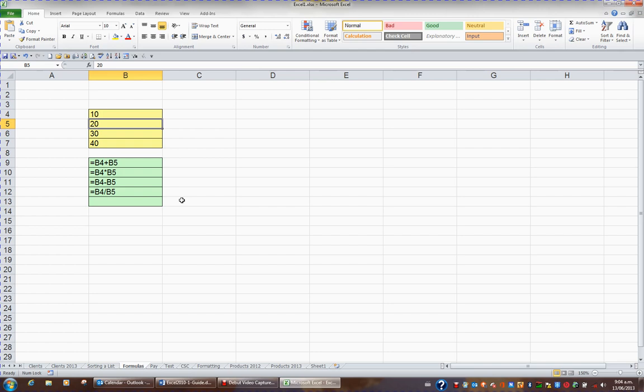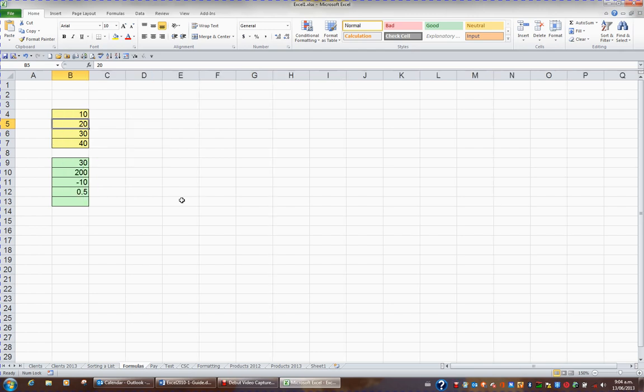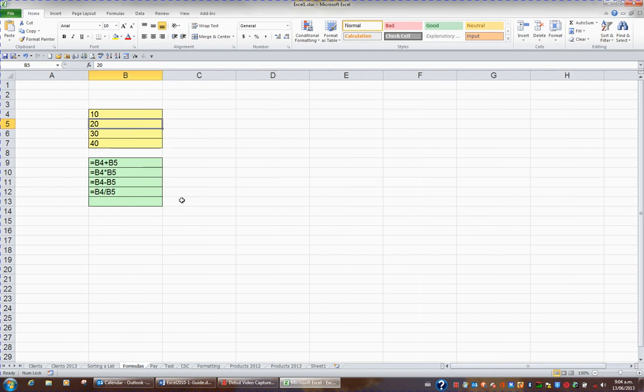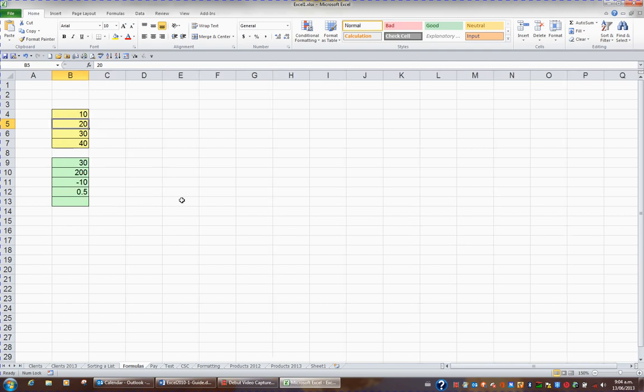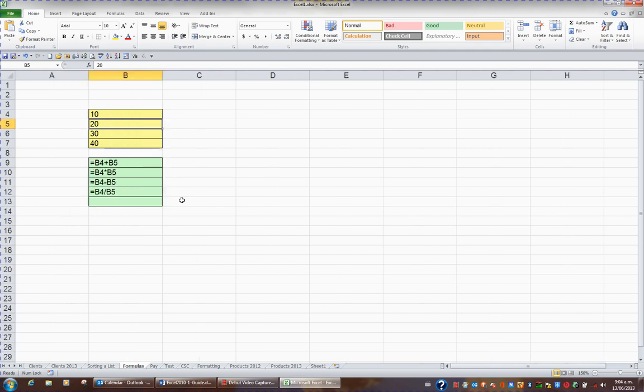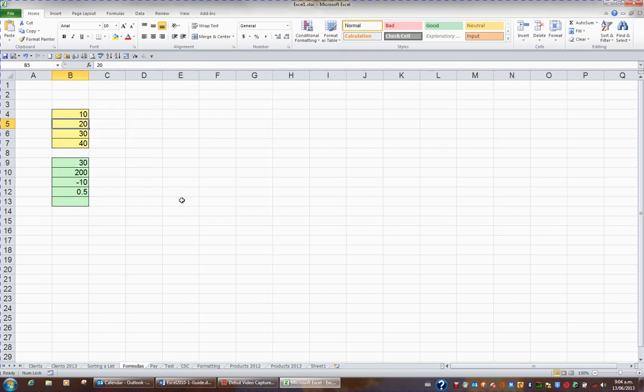If I press Control tilde again, I go back to seeing my answers. You'll notice it's not important where you're sitting. Control tilde just shows you all the formulas in a spreadsheet, and it's like a light switch or a toggle. When you press Control tilde, you turn the formulas on. When you press it again, you turn the formulas off. So press it several times and get used to seeing the formulas or the results.